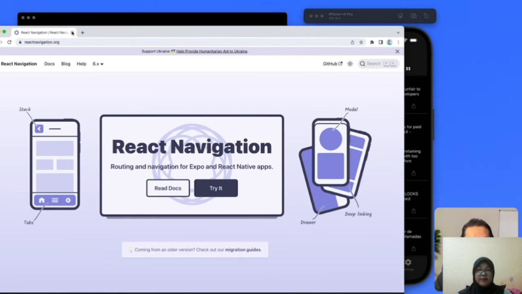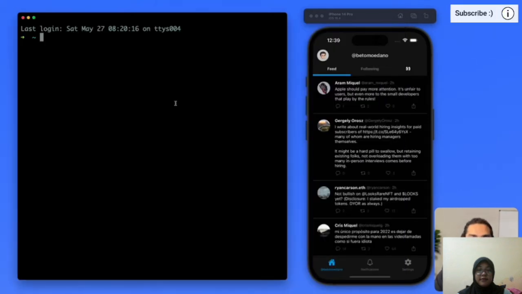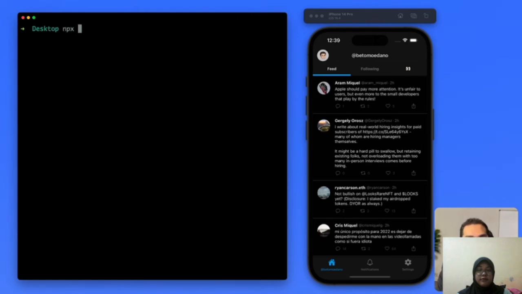Now I'm going to close this. I don't think I'm going to need it for now. And let's actually start by creating the project that we're going to be doing. So I'm going to navigate to my desktop folder. Then inside this folder, I'm going to start by creating a new Expo project. So I'm going to say npx create-expo-app, of course.